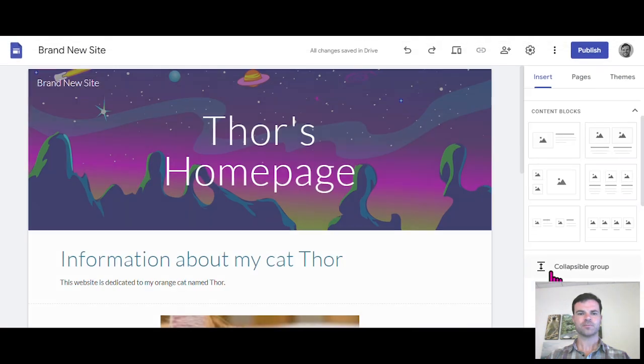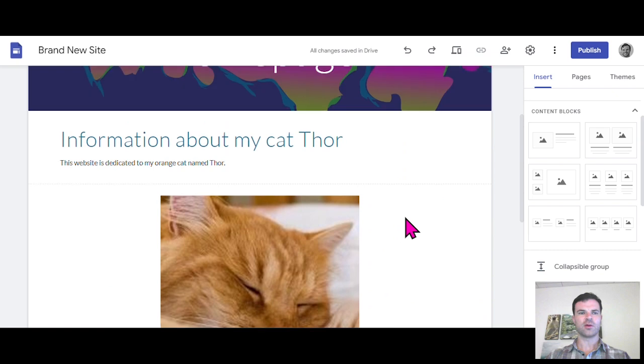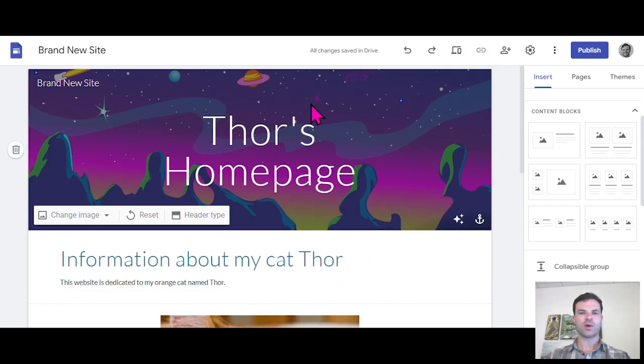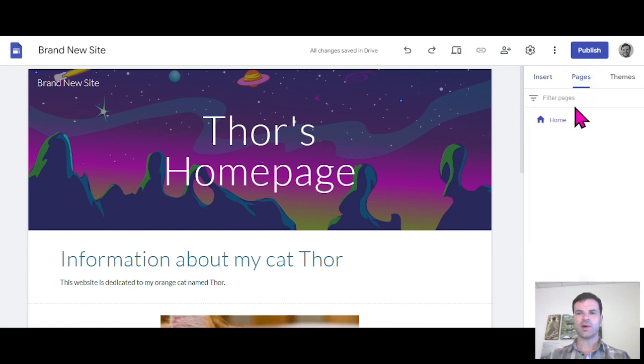But there's even more functionality to Google Sites. Right now, we only have one page. As we know, many web pages have multiple tabs or multiple pages. So if we go over to the right-hand side, we can click on Pages. And right now we have one single page, a home page, which is what we're looking at now.